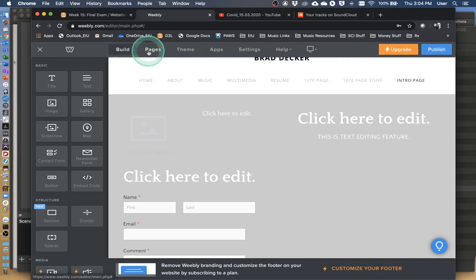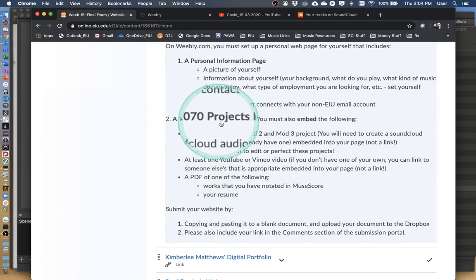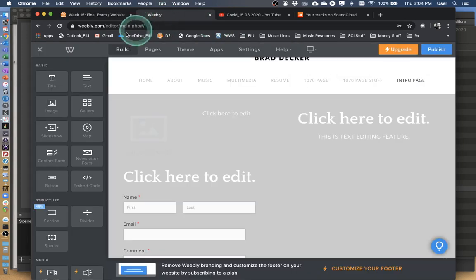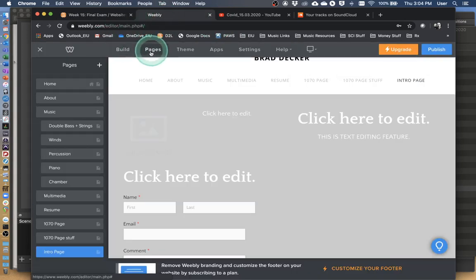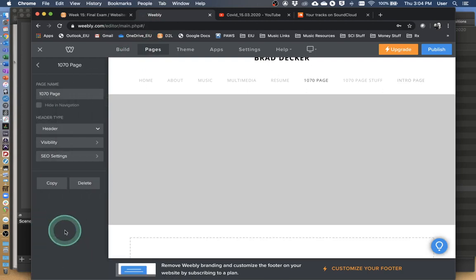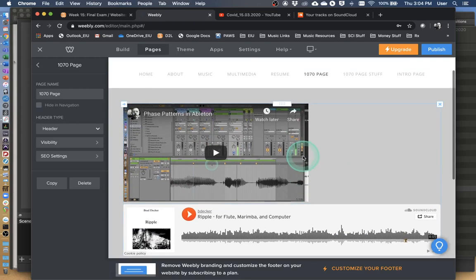So if you want to create a content page for 1070, you go over to your assignment and you say, okay, I also need a Music 1070 projects page, where you're going to embed, not link to, but embed the following: a SoundCloud link, a YouTube work, and a PDF. So those things can be done by accessing the page that you want to use. And I'm going to reuse this 1070 page that I built before. And here I already have 2 things that I've embedded.